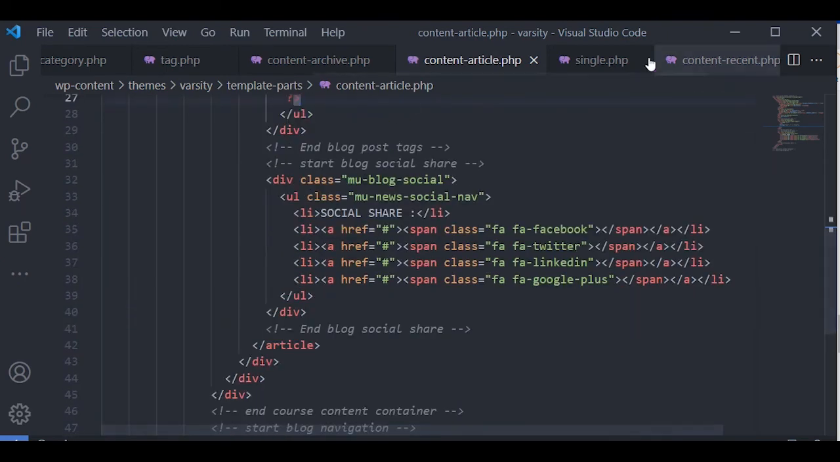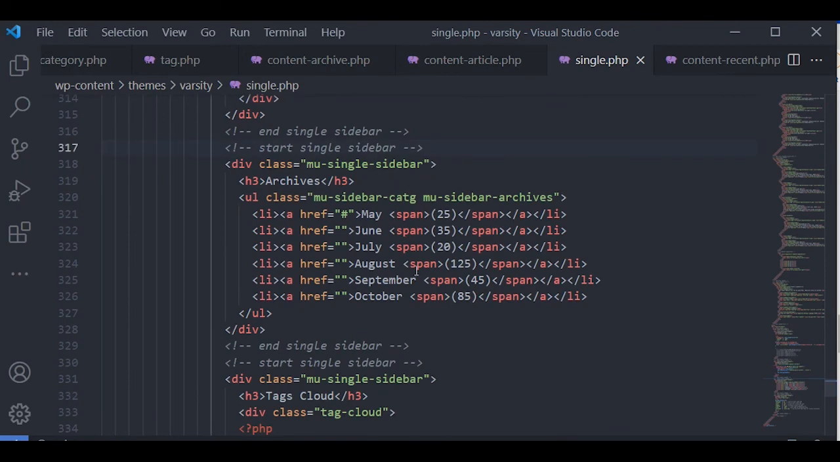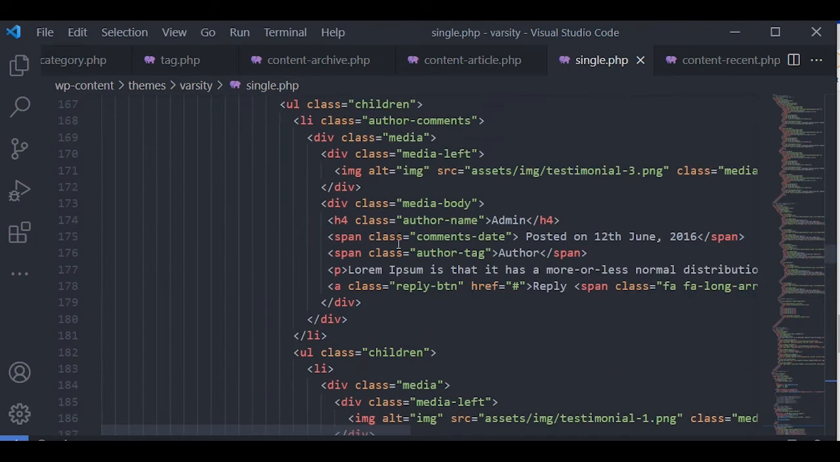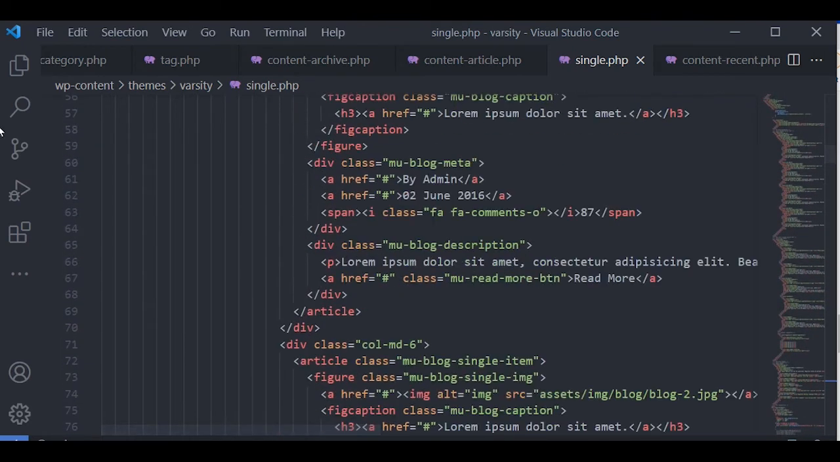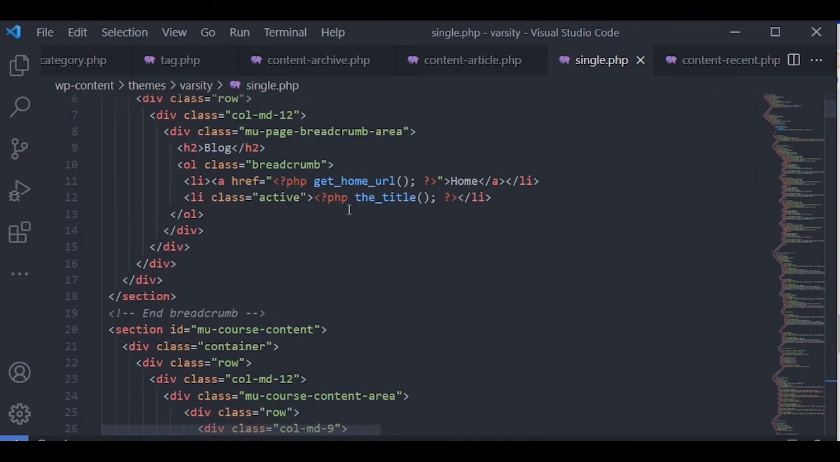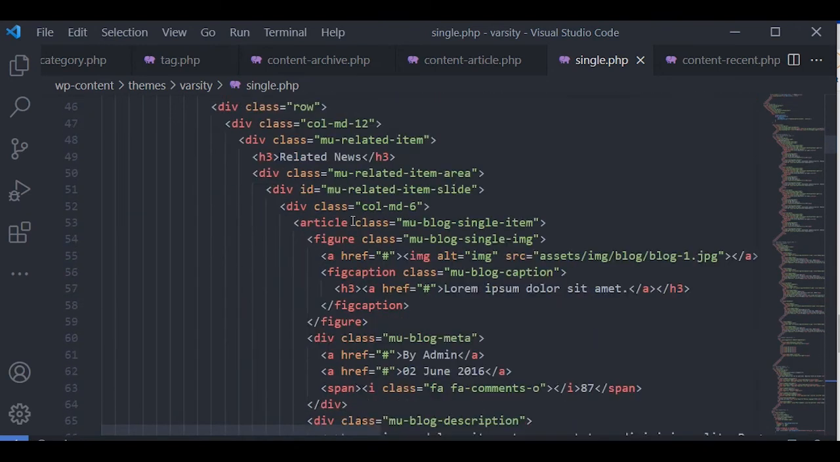So let's go to single, and we get our comments template. So this is our comments template. So let's check where it starts from. I think it's here. It's somewhere here.